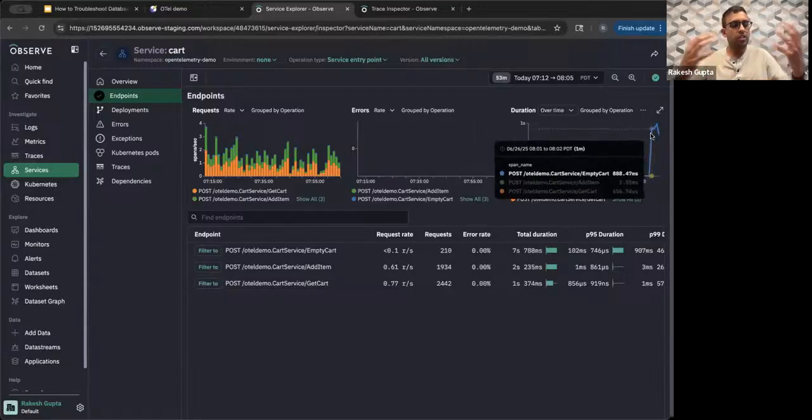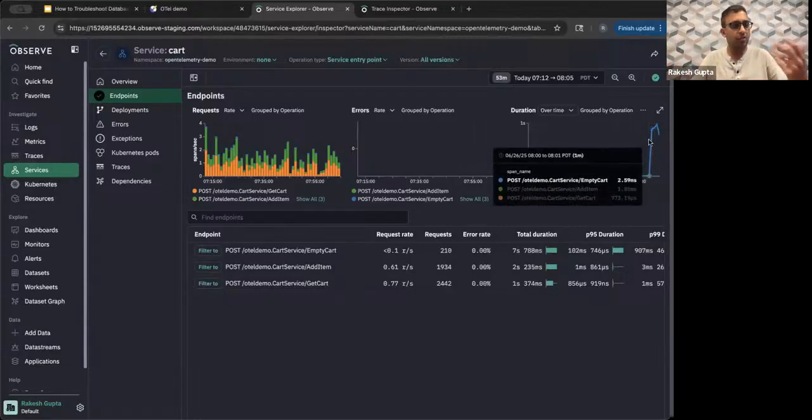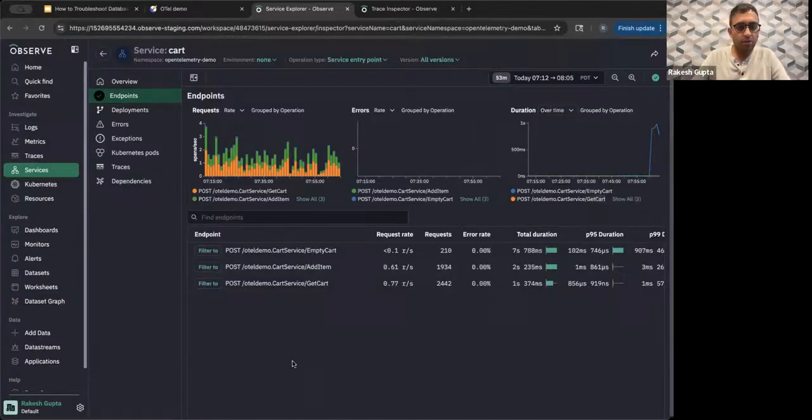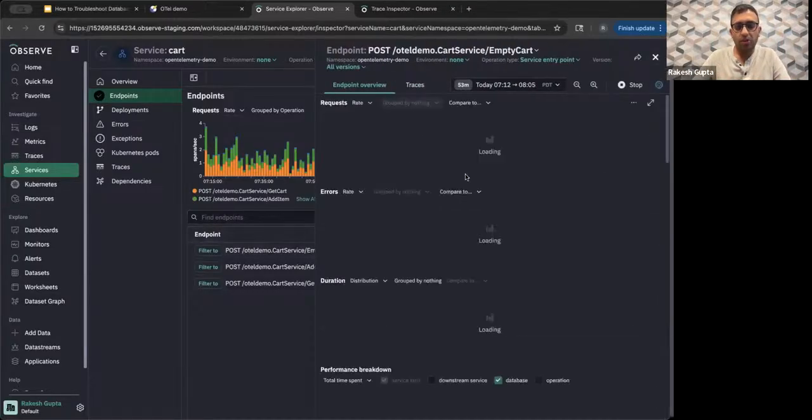But you don't actually need to know that, as we'll see. We can just follow the clues here. So I see that empty cart has spiked. Now I'm going to filter my cart service dashboard to just the empty cart endpoint and see what's going on with that, because that's clearly where the smoke is coming from. So let's go into the empty cart endpoint.